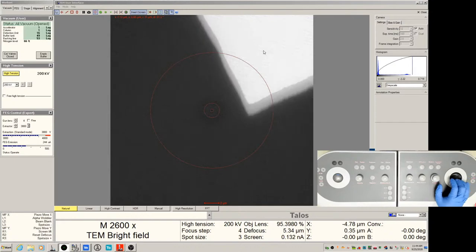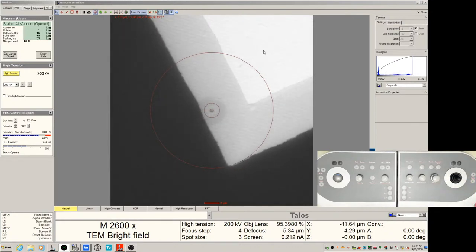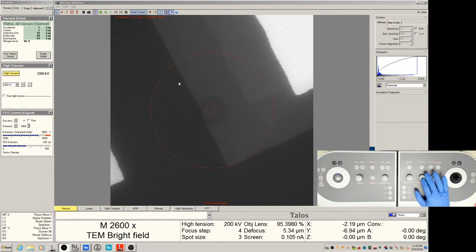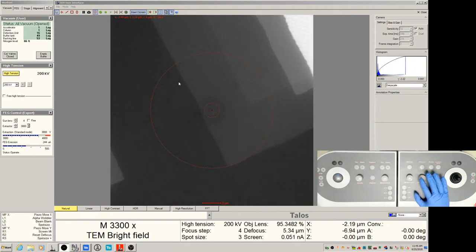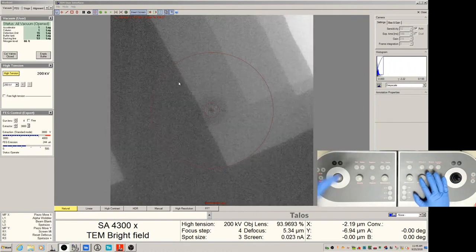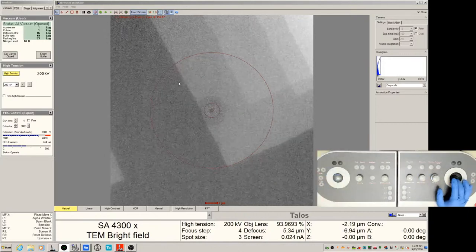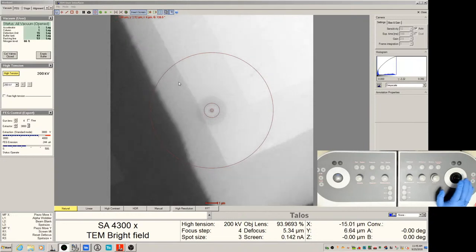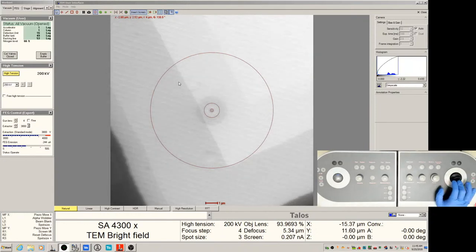Because this is a TEM grid, if you are unlucky, you are on the grid bar, you probably won't see the beam. Then you have to move your sample a little bit. So this is your sample.